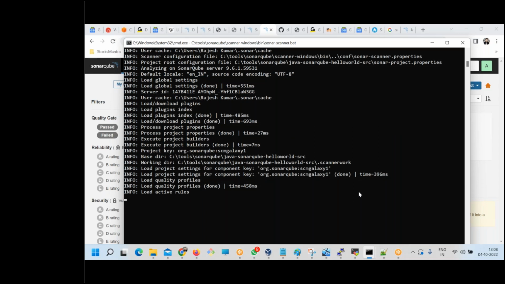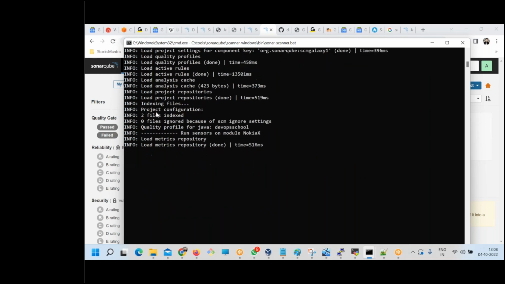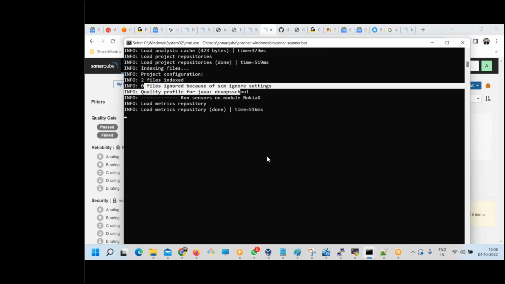So the execution will pass, but the gate should fail, because I know that that project has certain rules and conditions to adhere to.